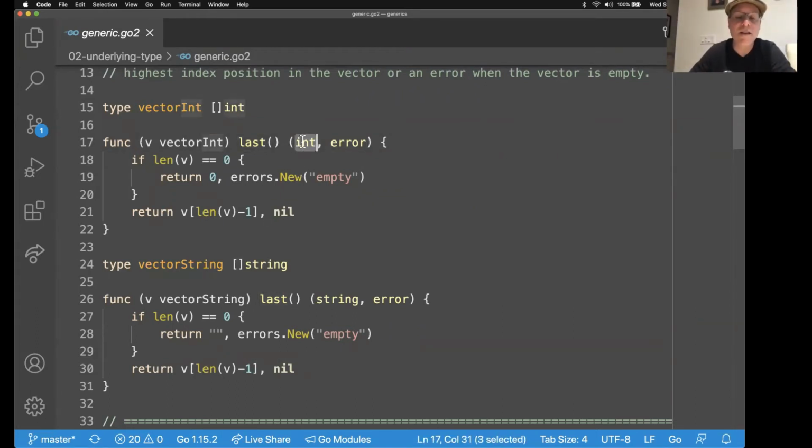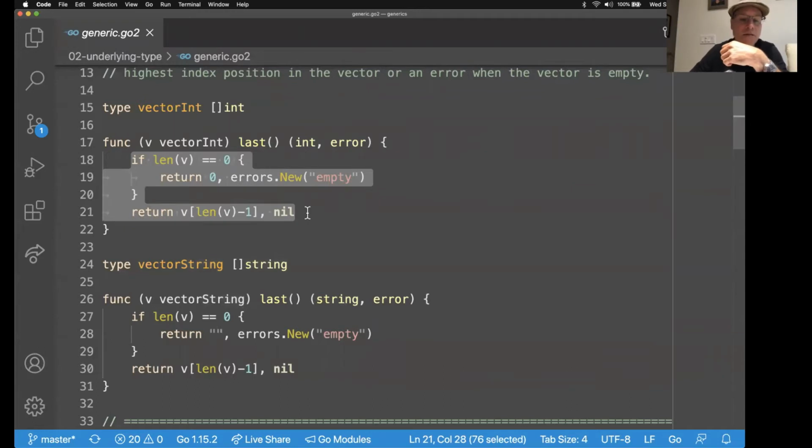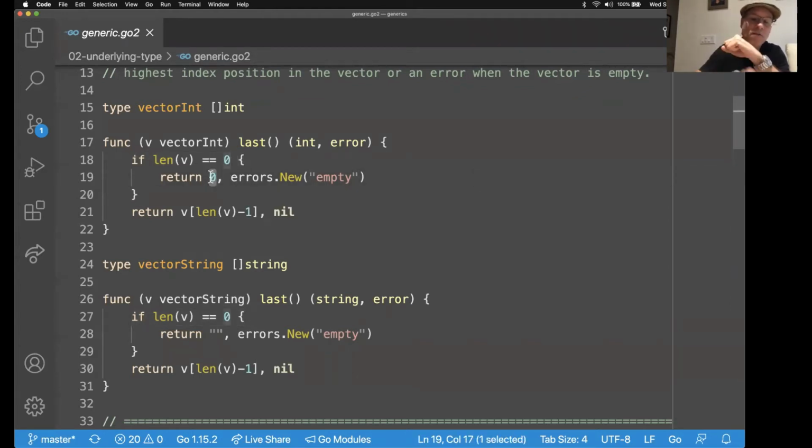So this implementation of last returns integers. This implementation on line 26 returns strings. If I were to do this for a vector float, that would be returning a float. And again, the 4 lines of code I'm writing for last for my int is the same. We check to validate if the vector is empty. If it is, we return the literal 0 value for an int. Here we return the literal 0 value for a string.